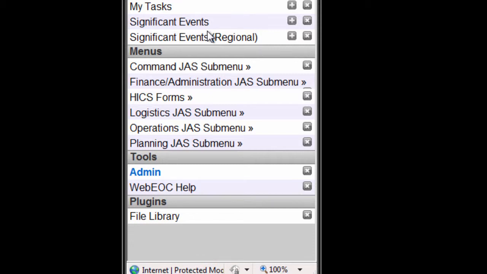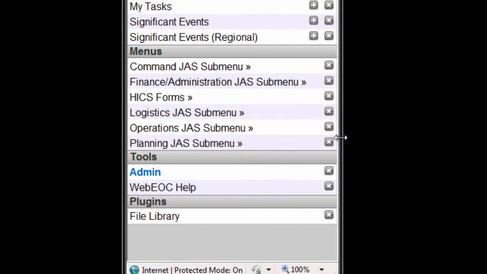Directly below the boards are menus. Each position has a set of submenus that allows them to access additional tools in WebEOC. So this position has additional submenus for job action sheets, HICS forms, and job action sheets from other areas in the command structure as well. Below that in Tools, you have a WebEOC Help, and below Plugins, you have a file library.